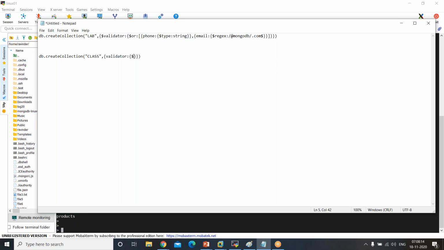OR will come with the $or. We know this, we discussed the OR operator already, right? And here within the dollar, that or will follow with an array, basically an array declaration. Within the array you have two conditions, one and second.